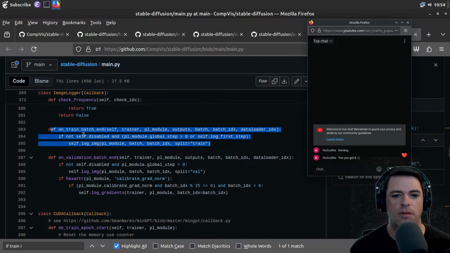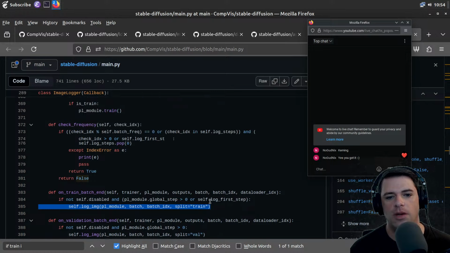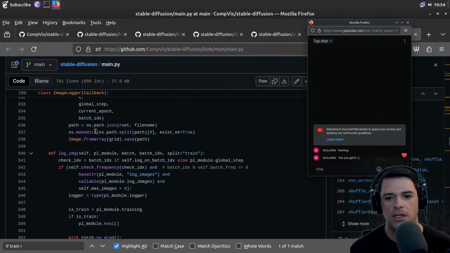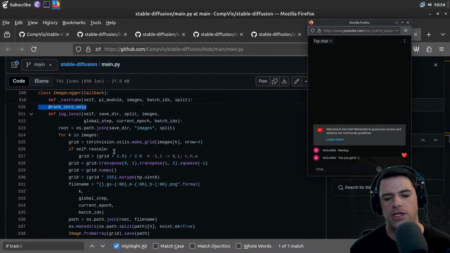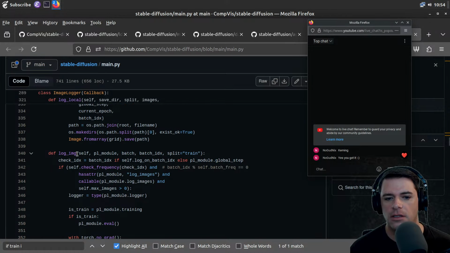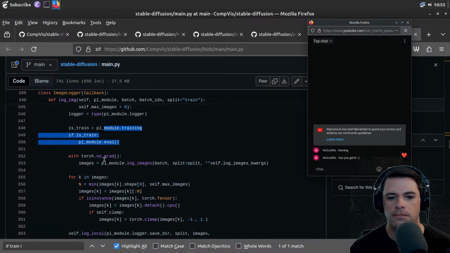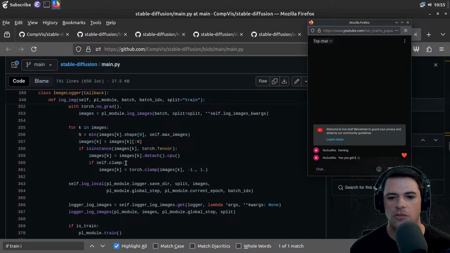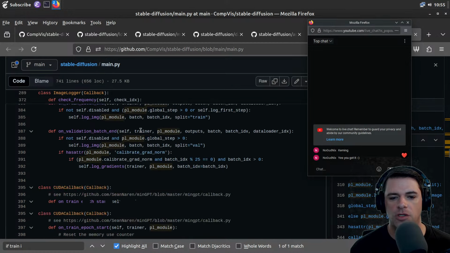And I guess we have callbacks like on train batch end. We might do some stuff. If we're not disabled and the module global step is more than 0, and we're supposed to log the first step, then we log the image, which might be locally. And then I suppose there's probably also log remotely. This is log local. It says rank 0 only. I'm not sure what that is. We'll look that up in a second. And if we're not calling log local, then what do we have? We're, I guess, really calling out to the PL module, whatever log images does there. So I'm not sure what that's about.